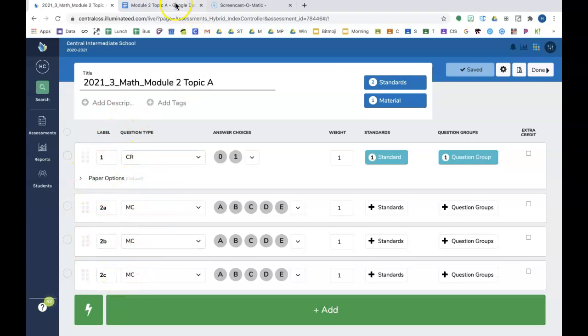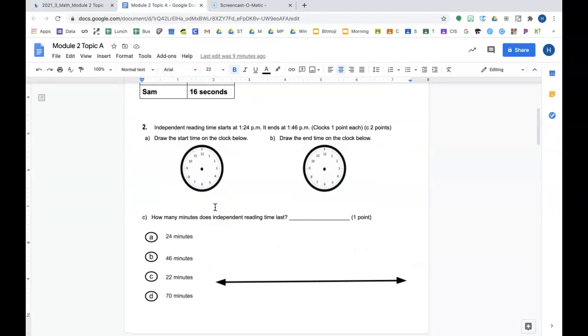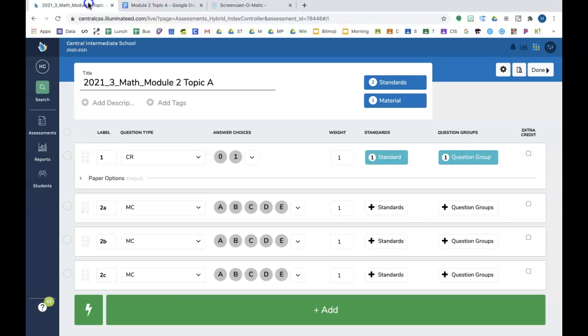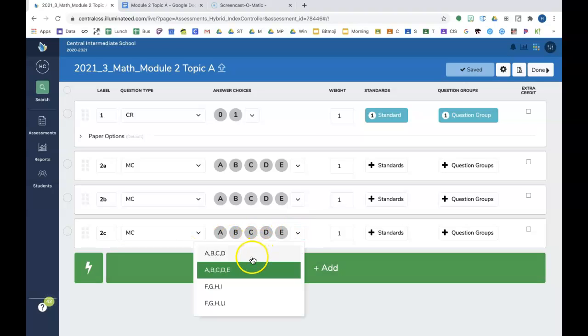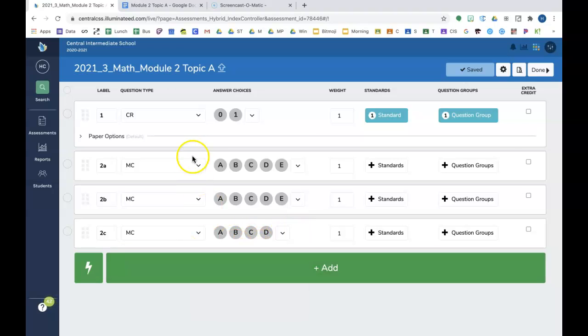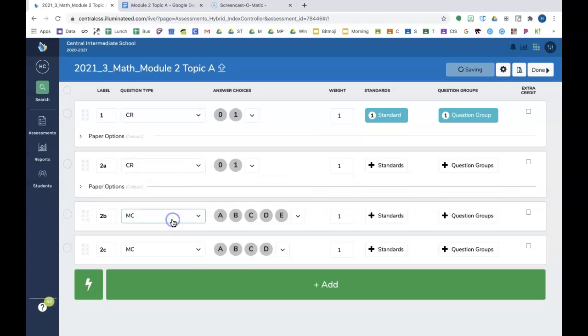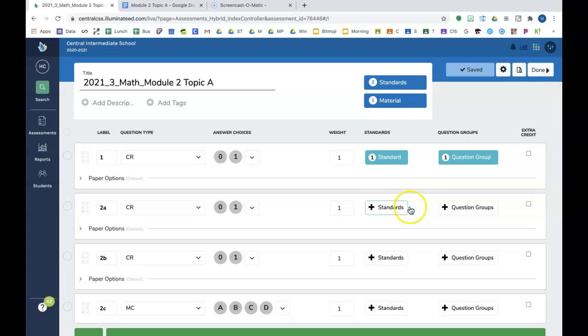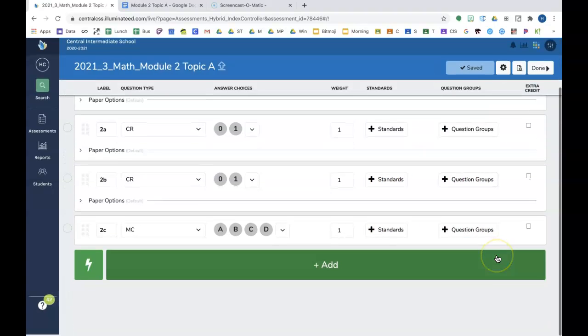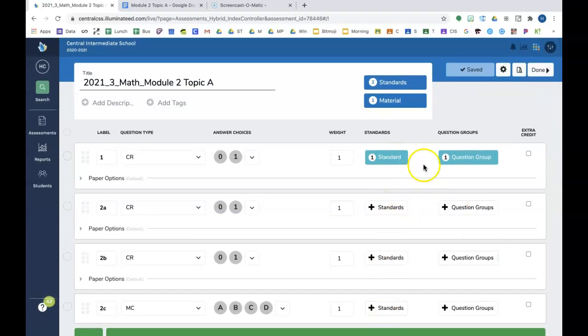So when I go back, 2 is constructed response, 2B, the only one is C, and there's 4 choices. So I'm going to go to C, multiple choice, and I want to change this to 4 choices. And so of course I would go back and change this to constructed response, and change this to constructed response, go in, add my standards, add my question groups, so that all of this should be blue once I have all of my questions added.